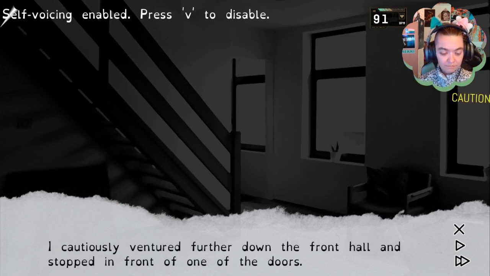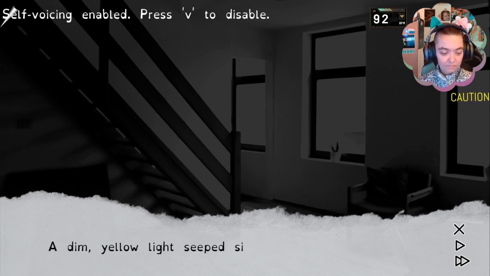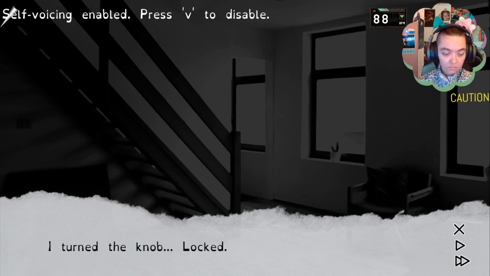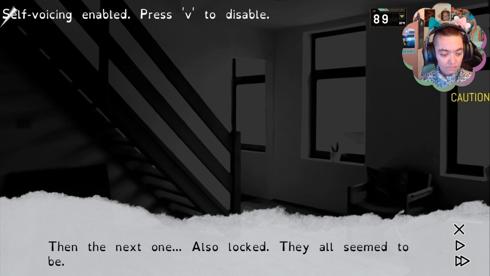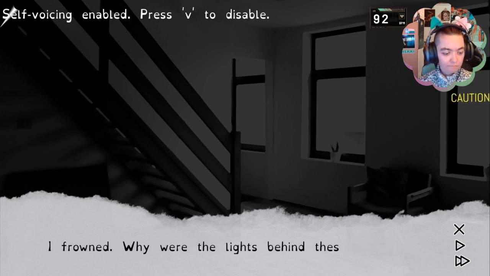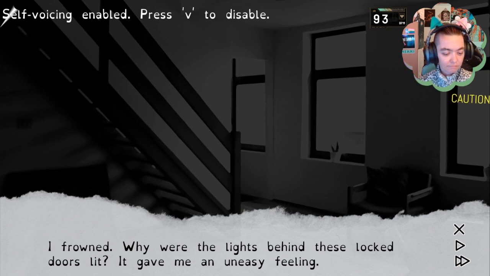I cautiously ventured further down the front hall and stopped in front of one of the doors. A dim, yellow light seeped silently through the bottom crack. I turned the knob. Locked. Then the next one. Also locked. They all seemed to be. I frowned. Why were the lights behind these locked doors lit? It gave me an uneasy feeling.